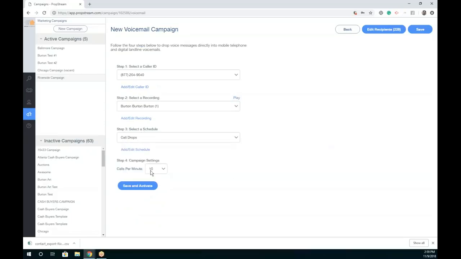And then the last option here is calls per minute. Now, we can do up to 1 call per minute or up to 30 calls per minute. It does not change your pricing. So let's talk about that.